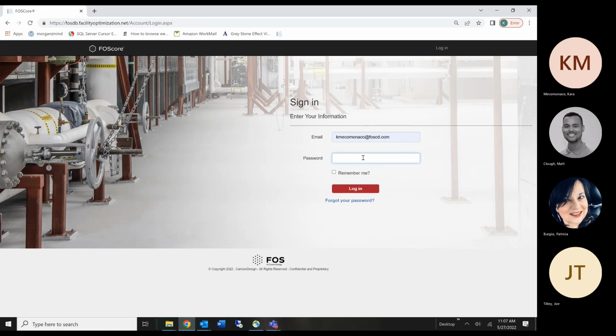Now, the software is hosted on AWS, Amazon Web Services. What that means is that it is not connected to the Canon network. So once your computer password expires or your email password expires, this password is not linked to that, so it will not expire.